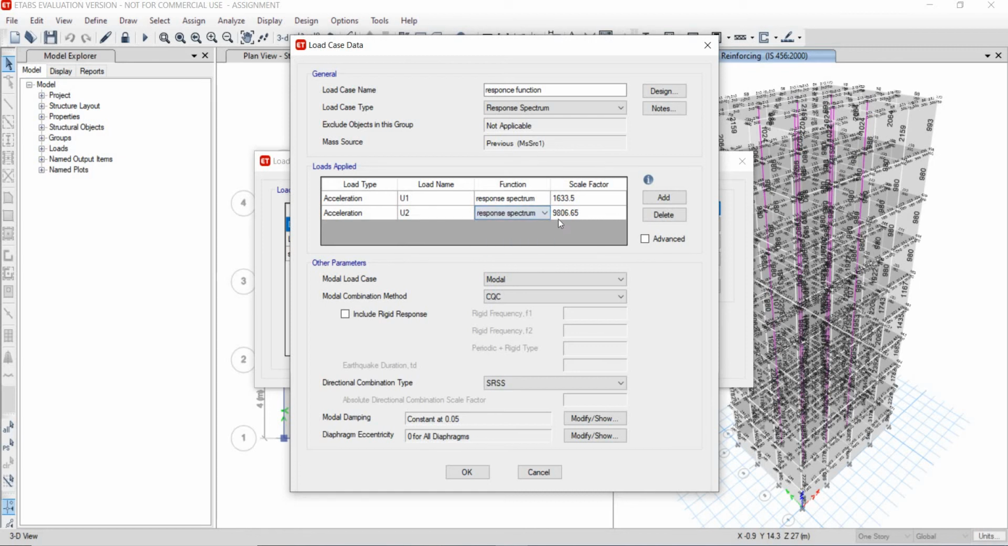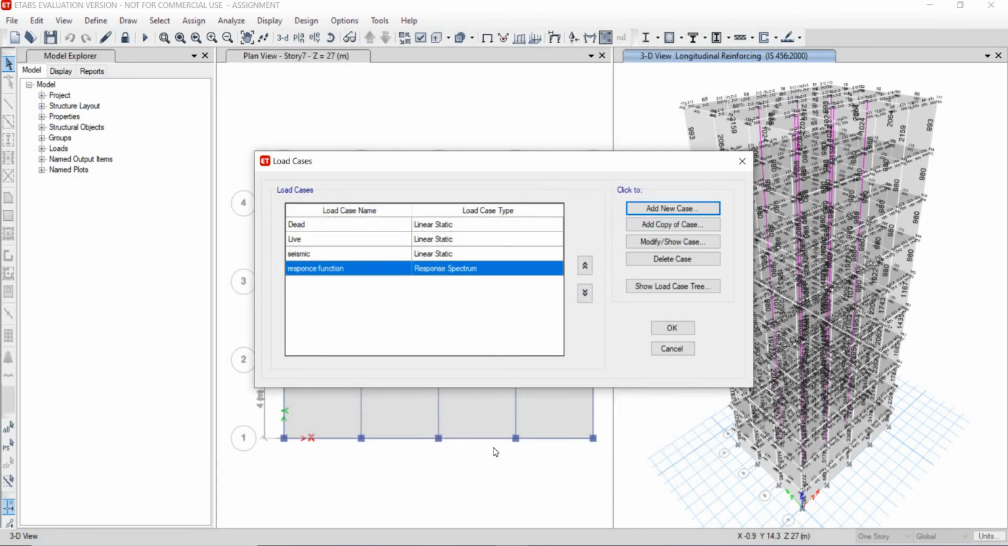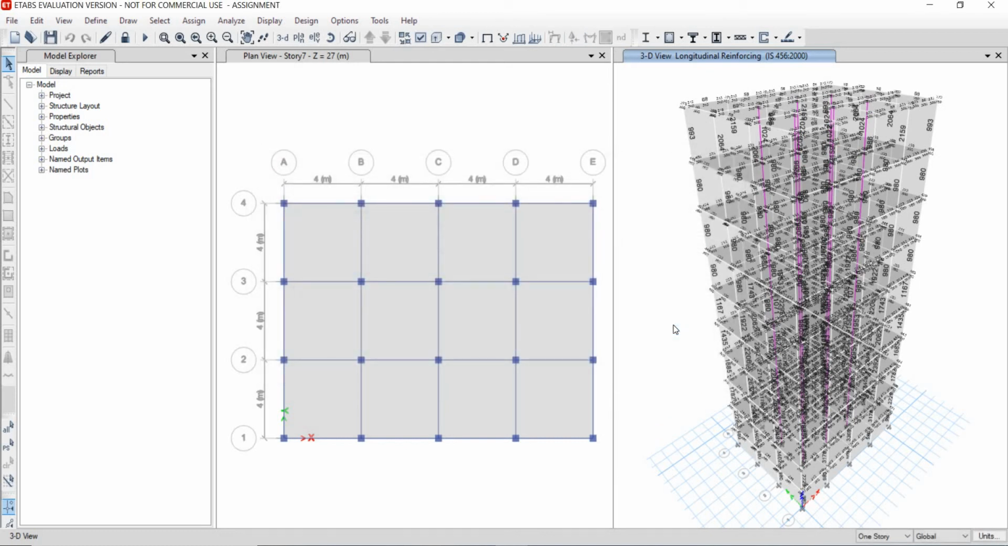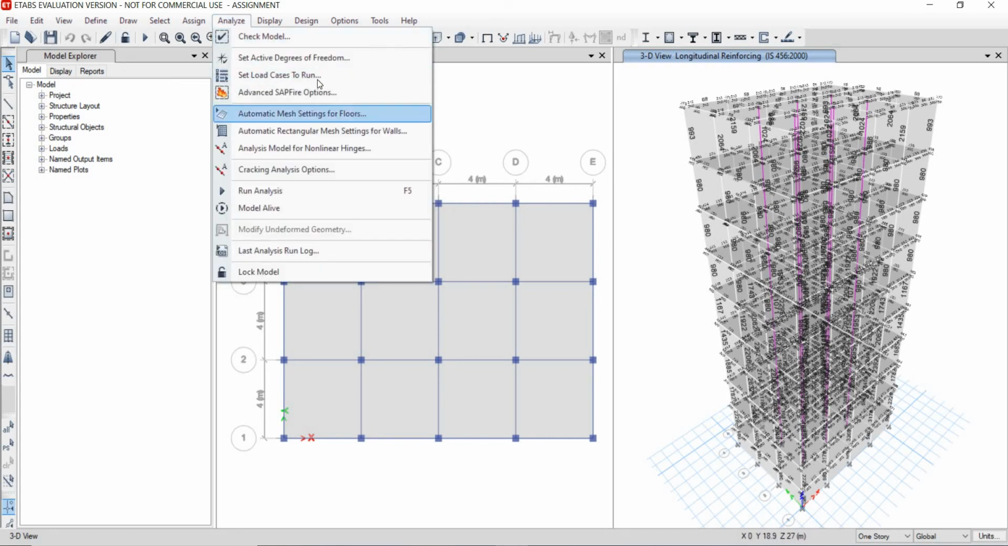Response, and make sure that the directional combination type will be CQC3, and then click OK, and then click OK. Now the response function load cases got assigned. Just unlock the load model, and then now again analyze.